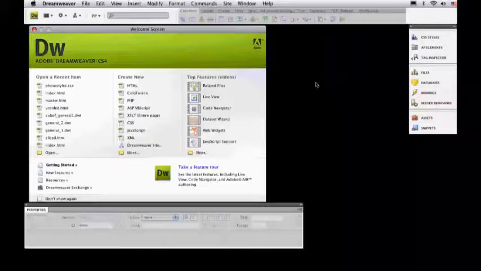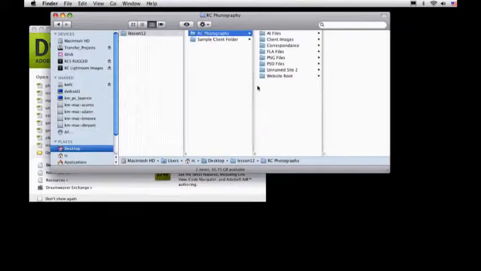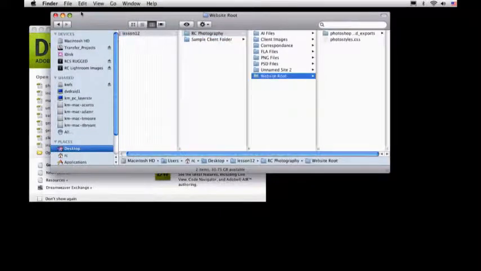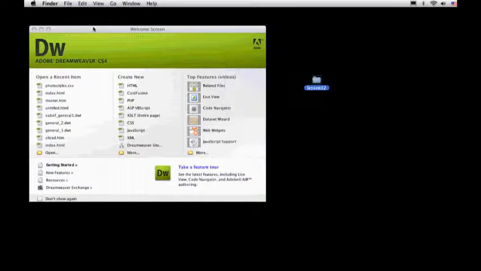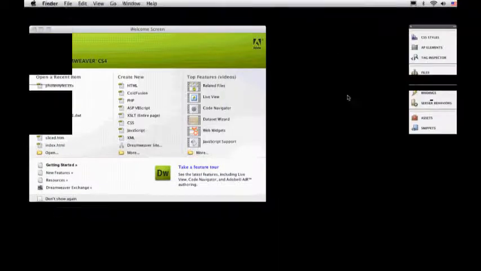Let's get started talking a little bit about how to create Dreamweaver templates. What we're going to do is work off of the Lesson 12 folder, and I've defined a website off of the RC Photography website root folder. If you don't know how to do that with the downloads that are included here, go back to Lesson 9 and you can go over that step by step.